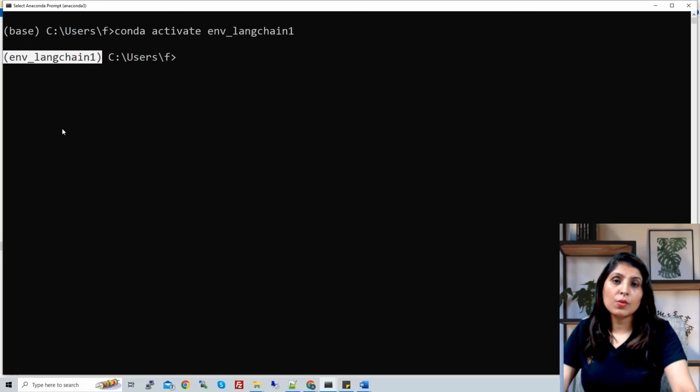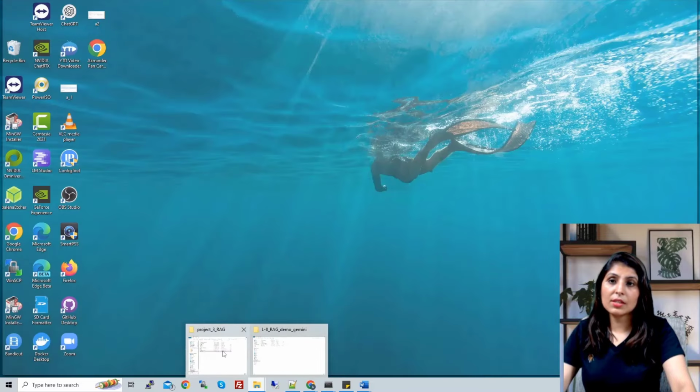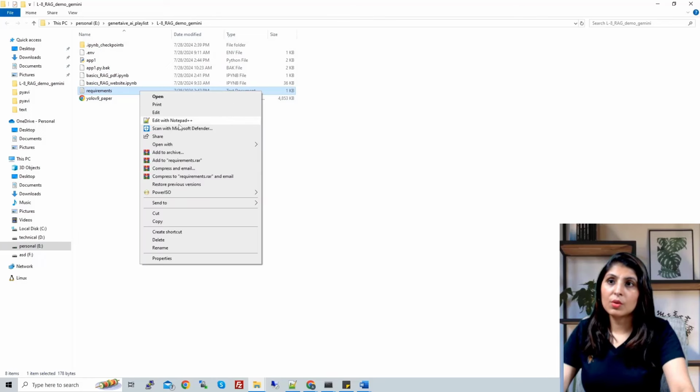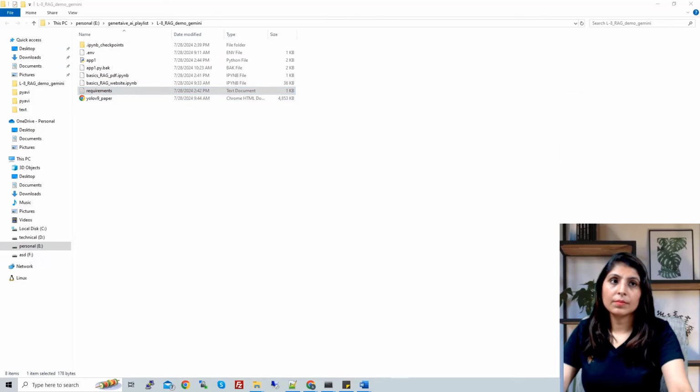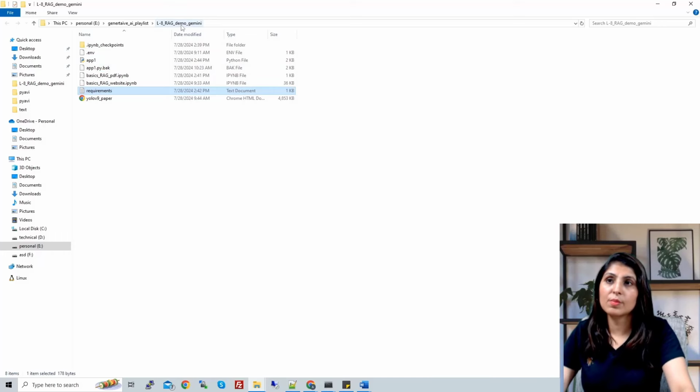After that we have to install all the required packages which are needed for this tutorial. For that I have created a requirements.txt file. Let me open this file. Okay, so these are the requirements we need for this tutorial. This requirements.txt file is present in this folder, lecture 8 RAG demo Gemini. I have provided the link of this code in the description section, and you can get this code from there.